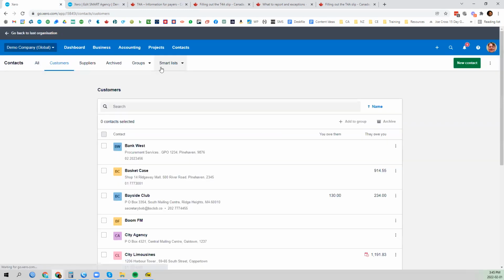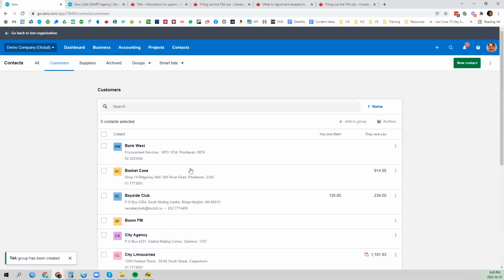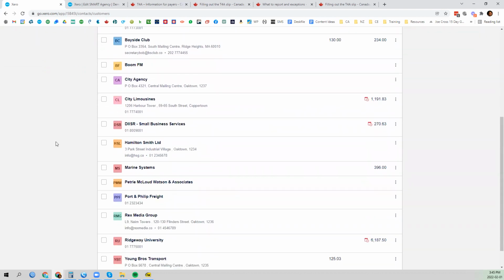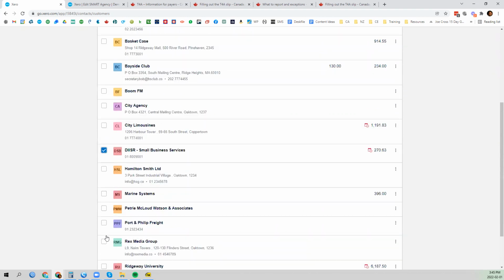We're going to go to our contact section. And the first thing we want to do here is create a contact group. So we're going to create a group, and we're going to call this group T4A. And if you're in construction, you might want to create a group for T5018 as well. So next, we're going to decide which of our contacts qualify for issuing T4As. So I'm going to check the box beside anyone here that I think is going to qualify.